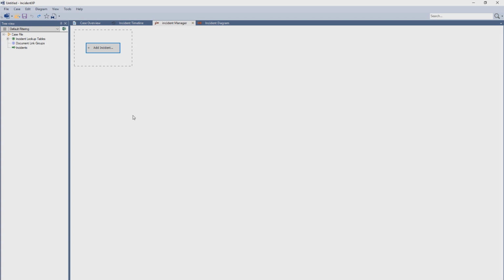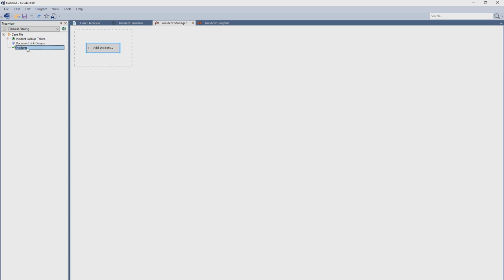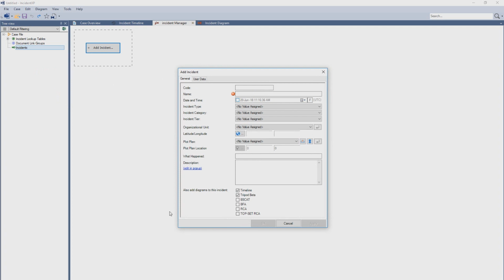There are two ways of starting your incidents. The first is to add a new incident by clicking on Add Incident in the Incident Manager tab. The second way is to go to the pane on the left called Tree View. Here you can see three parent entities. Find the one called Incidents and right-click on it and select New Incident. The Add Incident diagram pops up.